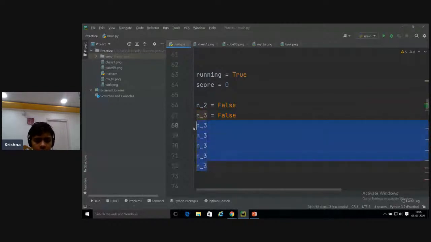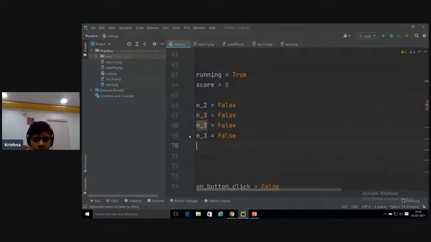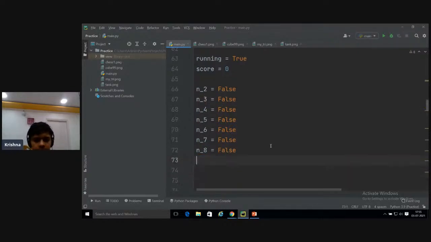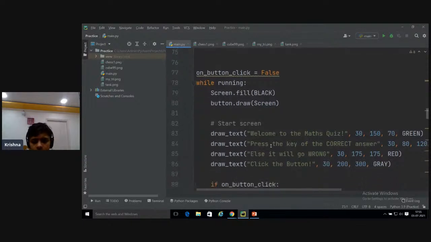Copy. And just paste it. 5, 6, 7, 8. Now instead of 3, we're gonna write 4. We have 5. These are variables 6, 7, 8, and 9. Fine. 2, 3, 4, 5, 6, 7, 8. And I don't think I need the last one. Awesome. So that's how it works.